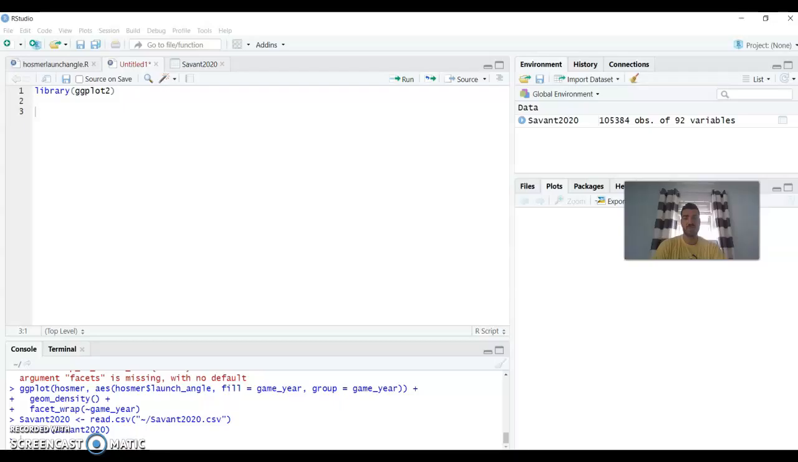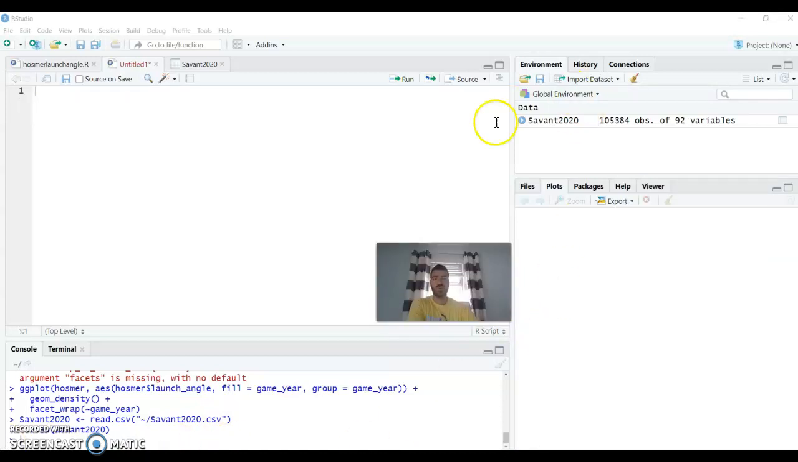The second way is if you already have it downloaded, we can just bring it right in, just as we usually would, or the way that we have been. Once it's in, you're ready to go. We're going to see that we have the Savant 2020, and again we have 105,000 rows and 92 columns.